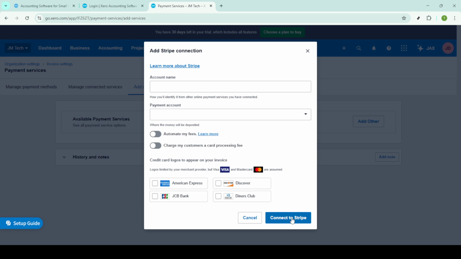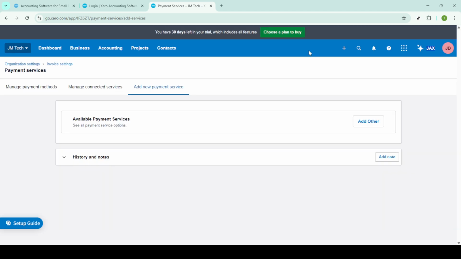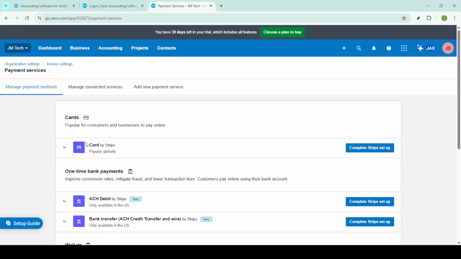Once your details are good to go, you'll see an option to connect to Stripe. Click on that, and this will initiate the connection process. Xero will guide you through the necessary prompts, ensuring that your Stripe account is linked securely and properly to your Xero account. Finally, follow the final prompt, which will complete the integration. These prompts are straightforward and designed to assist you, so you should have no trouble finalizing this connection.